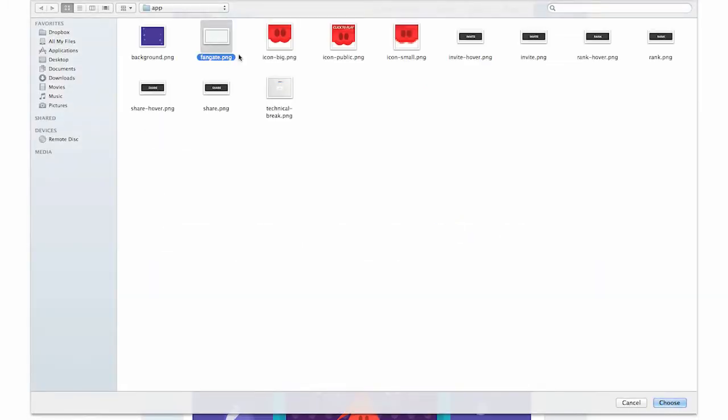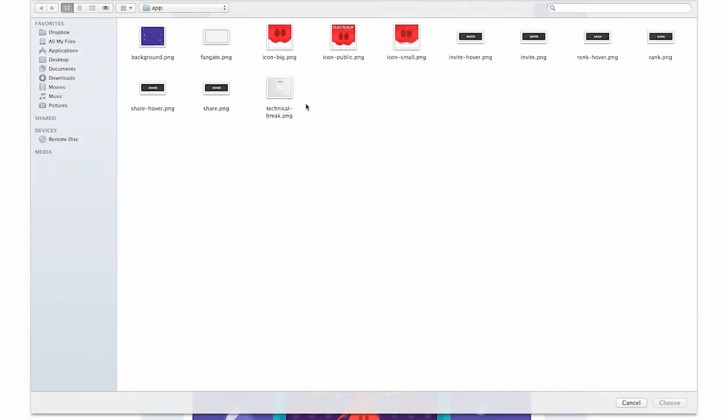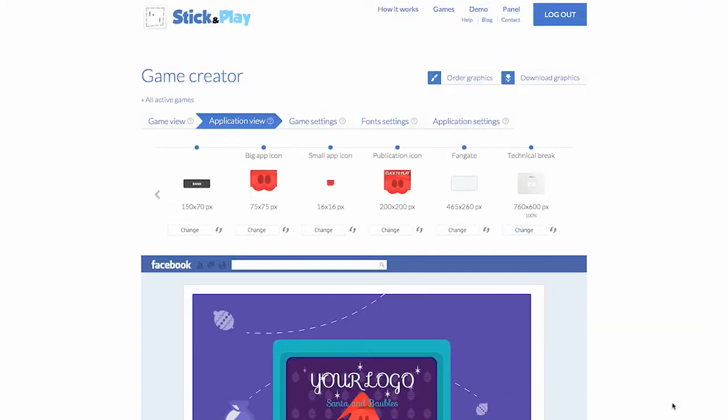Fangate background. This is where your like widget will appear when you set up a fangate. Technical break. This screen will show up when you schedule a break in your campaign for any changes in the application. When you're done with all the graphics, it's time for setting up your game's mechanics.